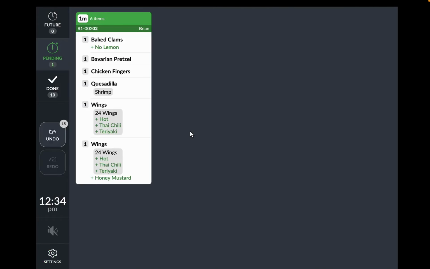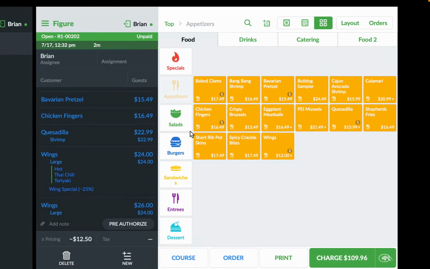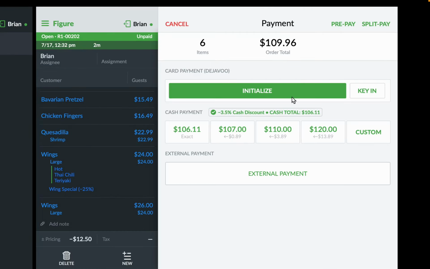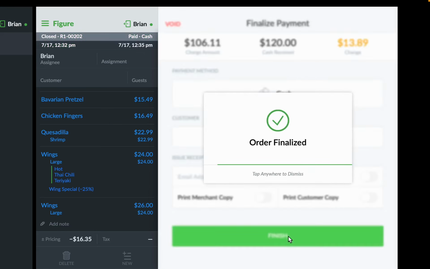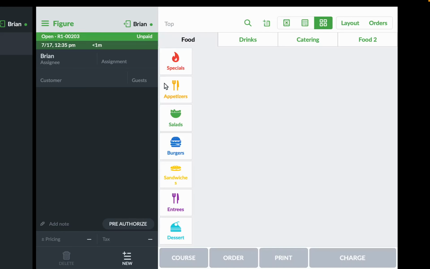Okay, so going back over to our POS terminal, once our customer is ready for their check, we can hit print next to order. And once they've provided payment, we can hit charge, which brings up our payment options. Initialize will start the credit card reader, where you can insert the chip, tap the card, or tap a phone. And underneath that, it includes some common denominations for cash on the bill. If we hit 120, it's going to tell us the customer's due $13.89 change. And we'll hit finish to finalize the order, and we're ready to ring in a new one.